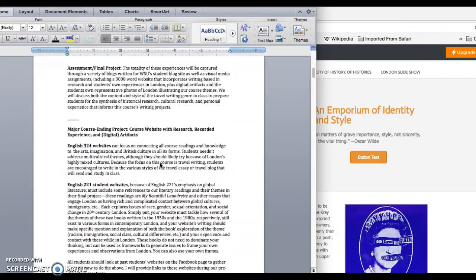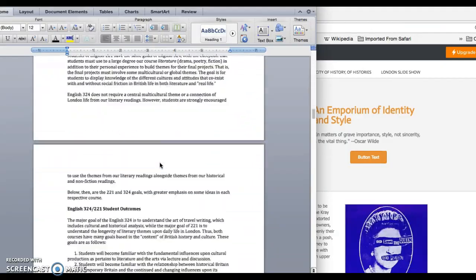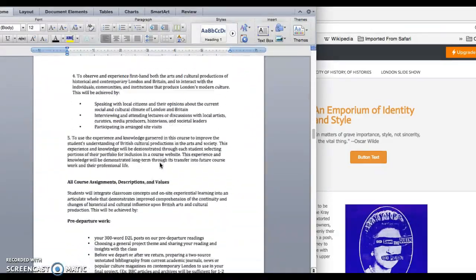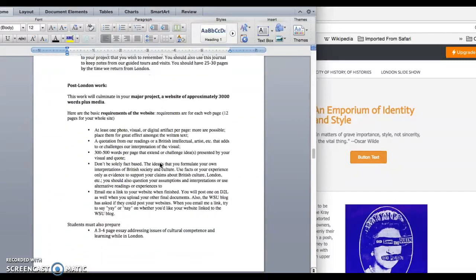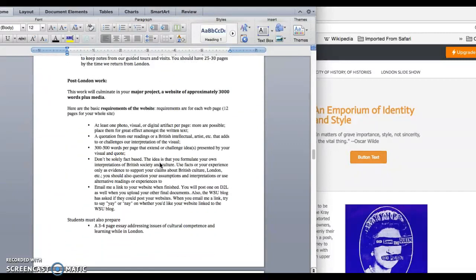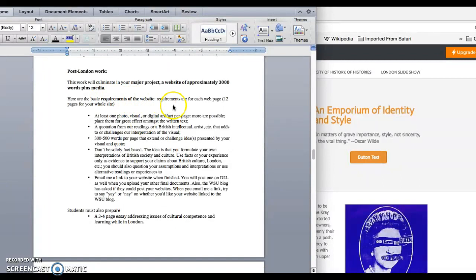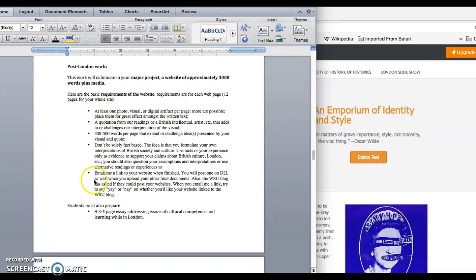Here's our syllabus, about halfway through. See if I can find them here for you. Scroll, scroll, scroll. Post-London work. Here they are. Here's the basic requirements for the website. So you see them outlined there. Nice list. At least one photo per page. The quotation, mine was Oscar Wilde, right on my Emporium of Style page. 300 to 500 words per page. I want you to have about 3,000 words in all.